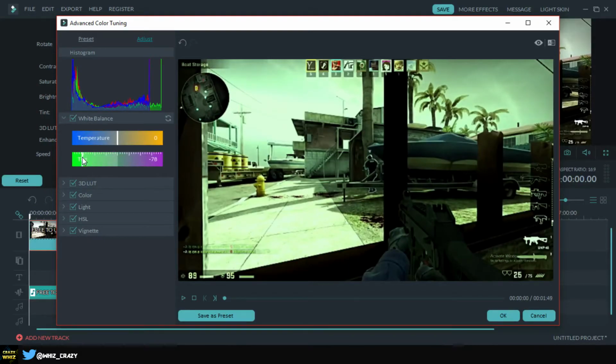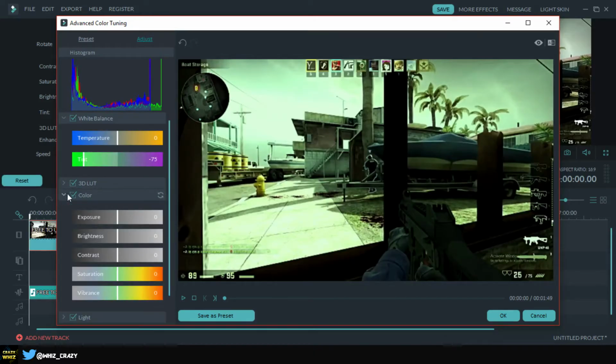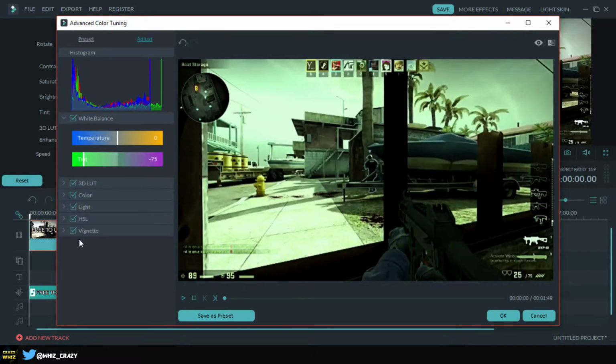So you can mess with this, and we can go to color, and you can see they didn't change anything on that. You can go to light, and if you go to the top corner right here, you can see you also have a before and after, where you would be able to see the differences in your effects.